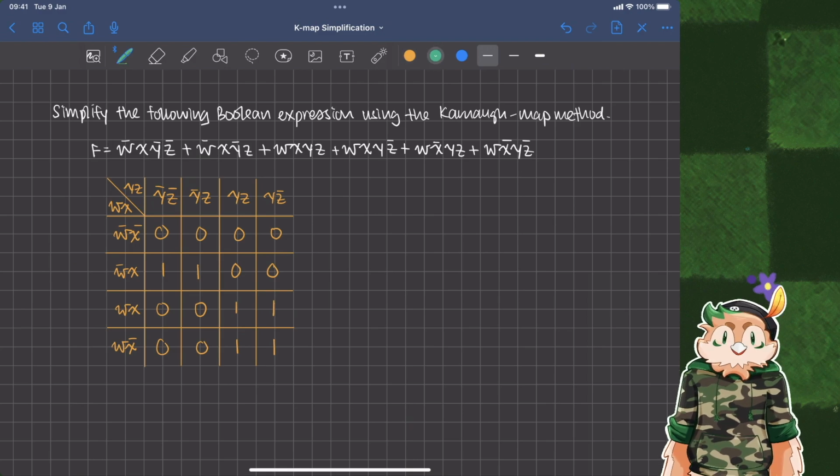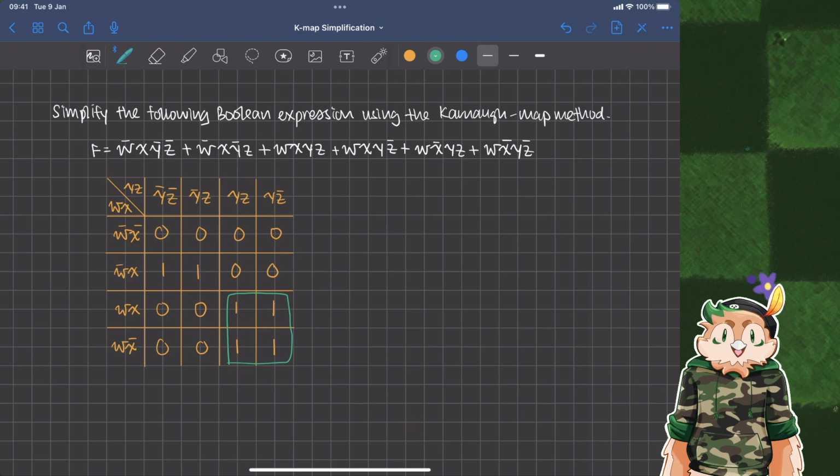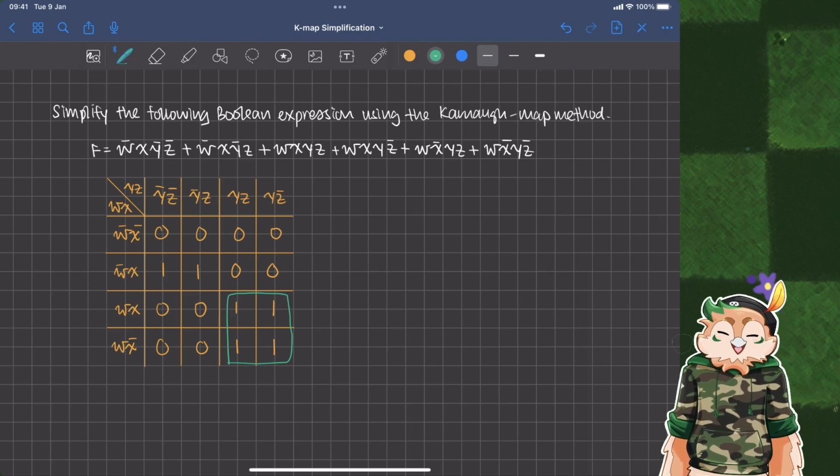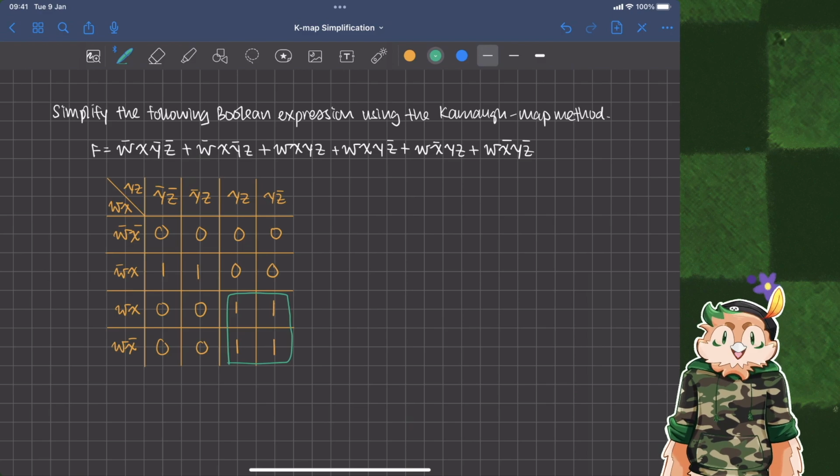So the first loop, we'll look at this large square that we can draw up over here. For this one, we have W being constant, but it goes through X and X bar. So we don't write in the X term, we just put in W right there. And as far as column goes, Y remains constant, whereas Z changes between Z and Z bar. So this green loop here represents WY.